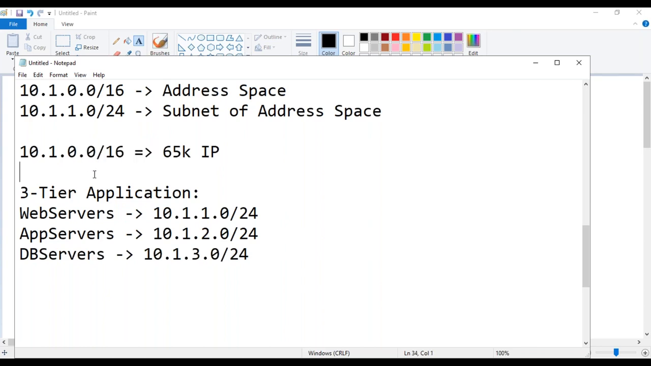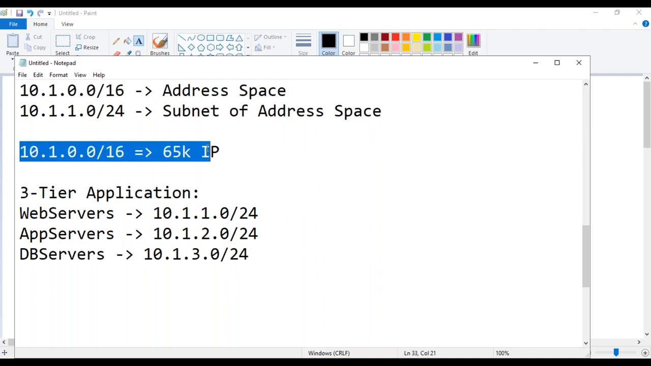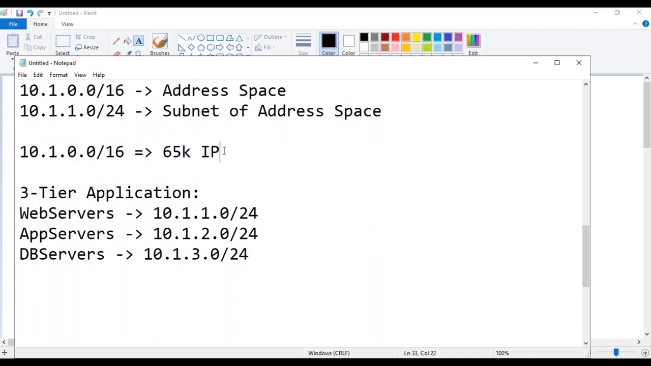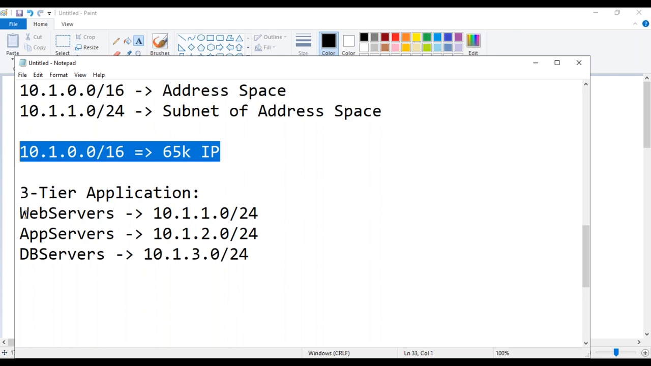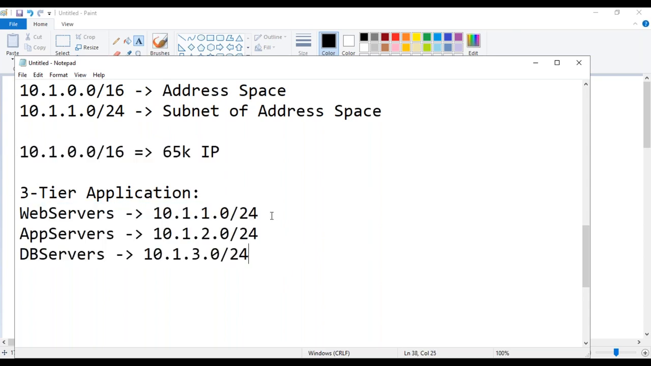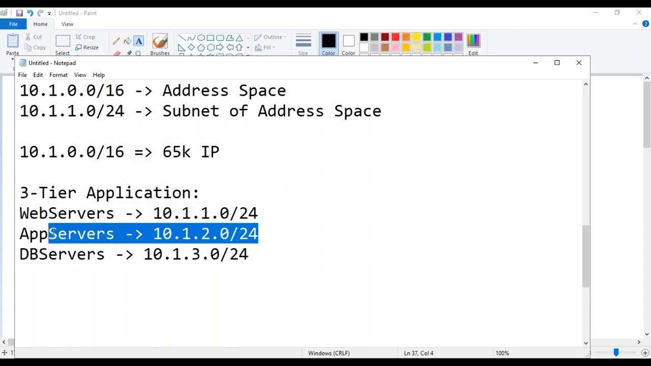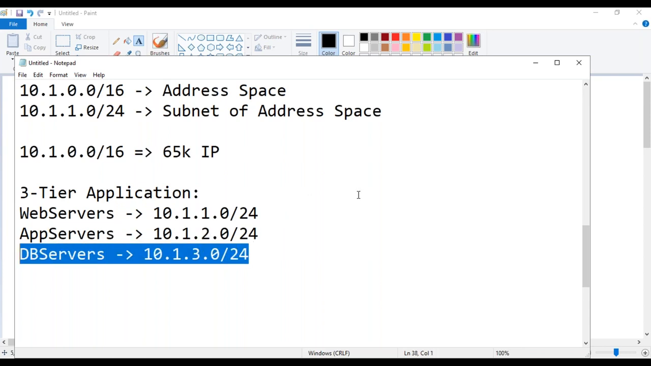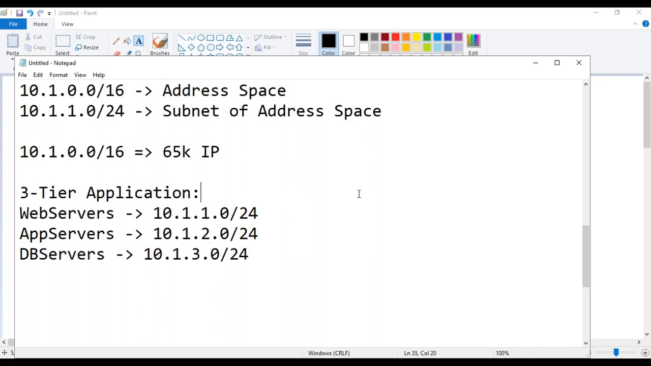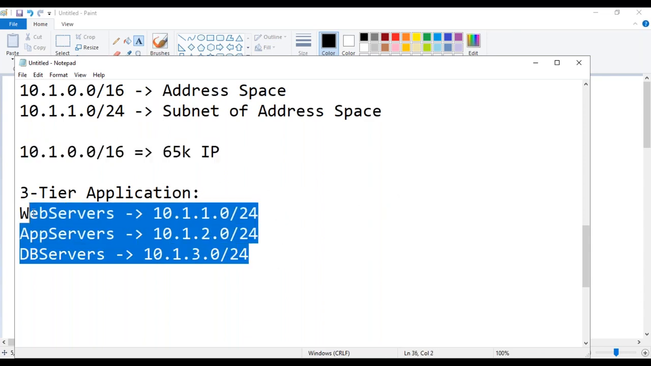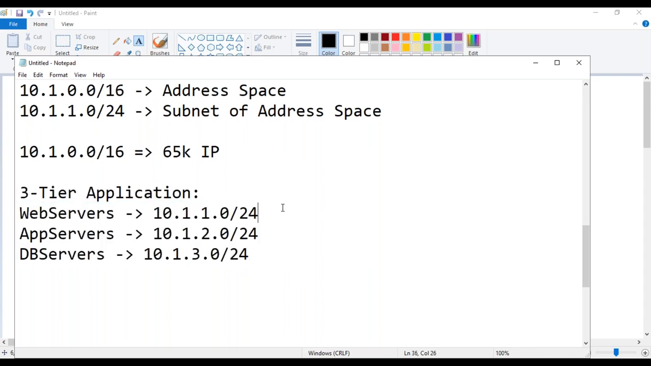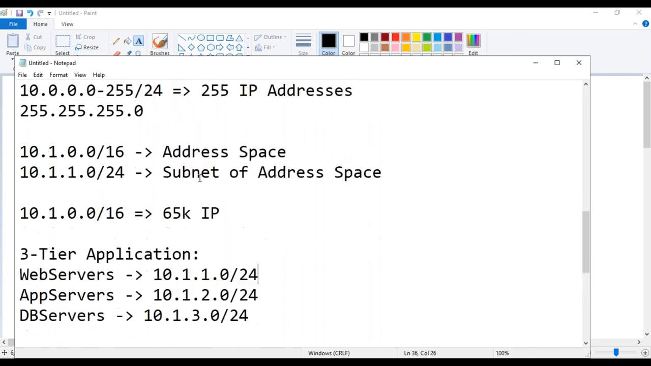So the best way is to divide the address space. I don't call this a network, I call it an address space. We divide the big network into subnets, and then we put web servers in this subnet, app servers in this subnet, and DB servers in this subnet, guys. Is it clear? Yes. So we divide this big network into sub networks and place the servers there. This is how subnetting works, guys.